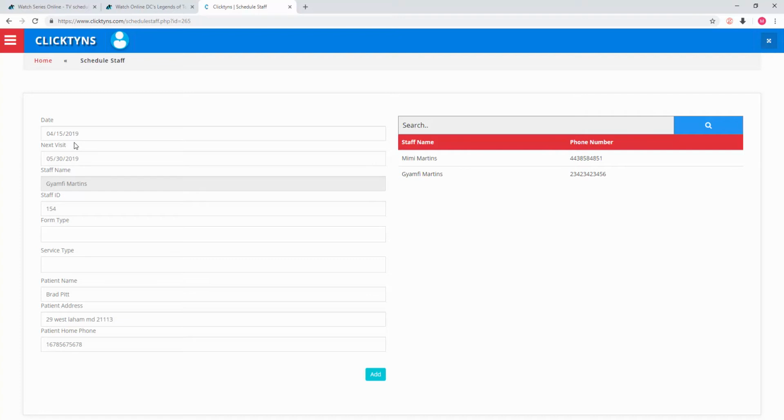What it does is add 45 days to the date you are supposed to go and see the patient and set the next visit date for you. And then we have the form type. What the form type stands for is that you have the initial and the reassessment. If you select initial, it makes available all the possible forms the nurse can fill when they go and visit. And the reassessment does the same thing, making all the possible forms they could fill for a reassessment available to them.